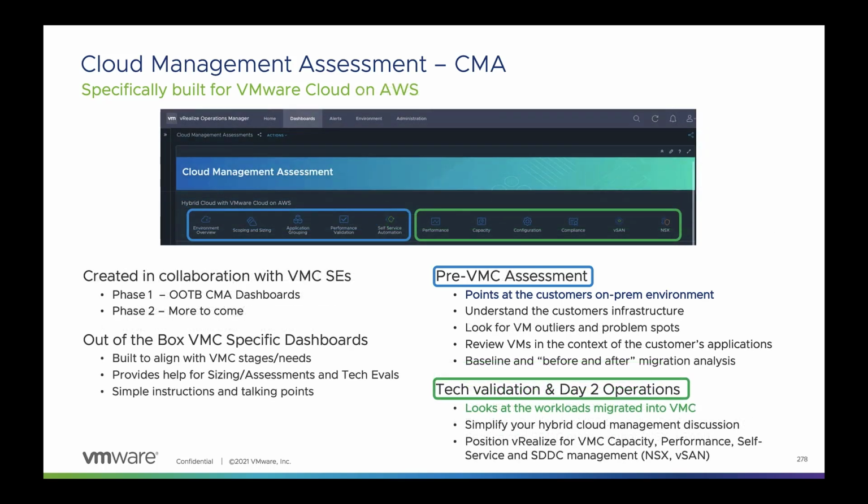On the same token, with VMC, we again have that planning and then the managing, so we can do our pre-VMC migration assessment. So again, we're looking at the on-prem environment. And with the same situation, we want to understand a little bit more about the customer's environment first, look at any sort of outliers or challenges we might have before we do any sort of migration, move everything over then to VMC. And then we have our validation, and there's even a specific performance validation dashboard where we can look at our pre-migration statistics as well as our post-migration stats as well.